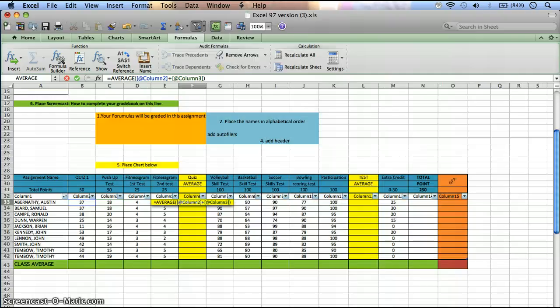Oops, wrong button. Trying to figure out what in the world is going on. There we go. And it autofills the rest of them in for you, which is super neat. Makes it a lot quicker.